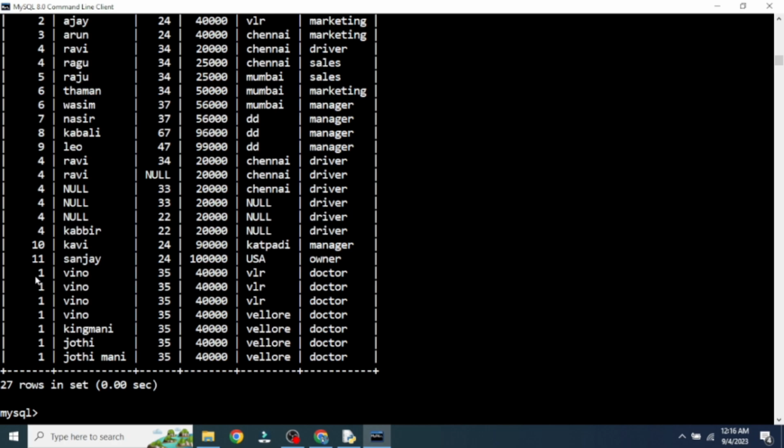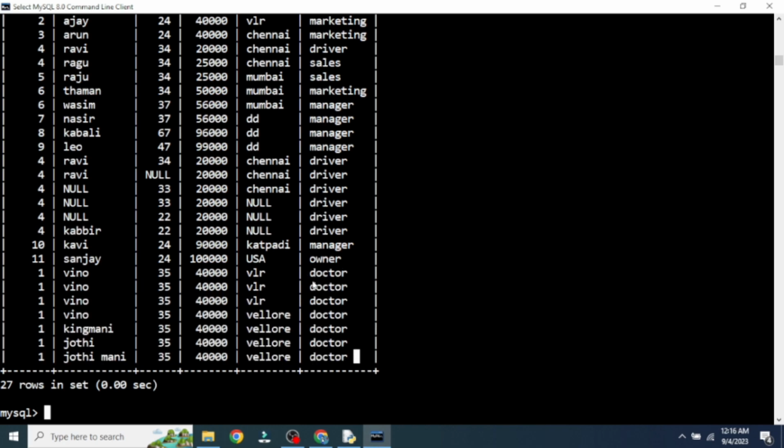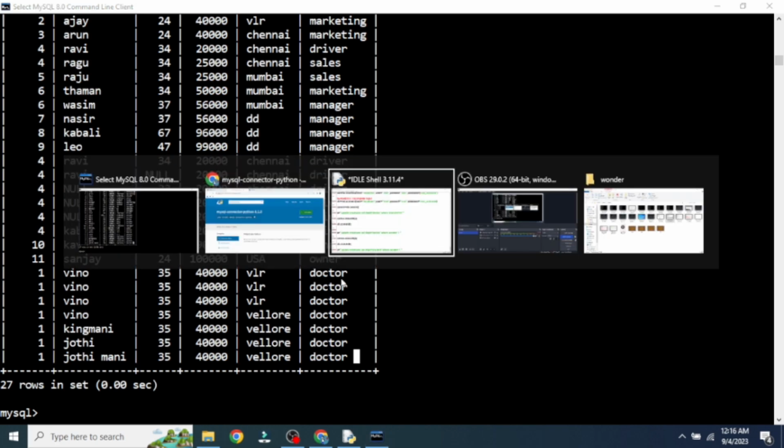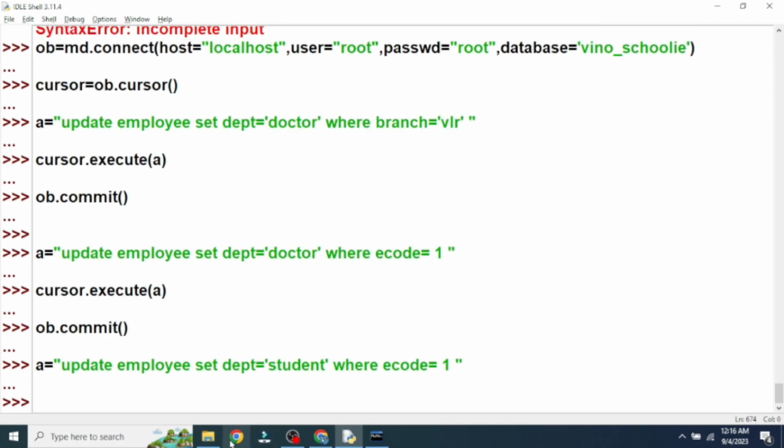So already ecode 1 has the department doctor. Now we changed it. Again we are going to change the department. So doctor has to be changed into student. This is what we are trying to change. So update, right? Our query is stored in variable a.